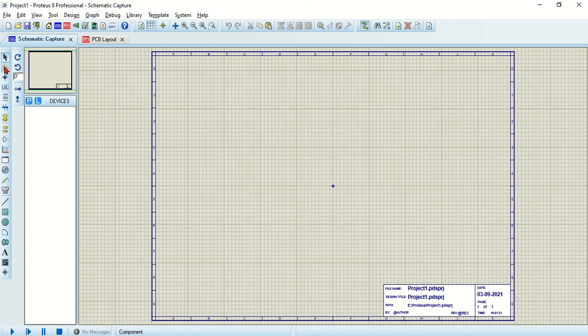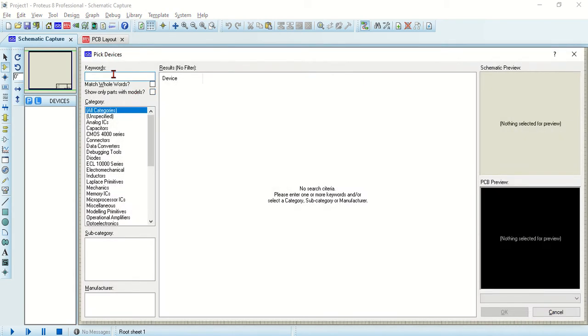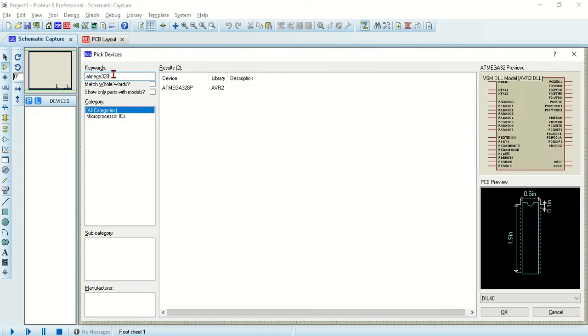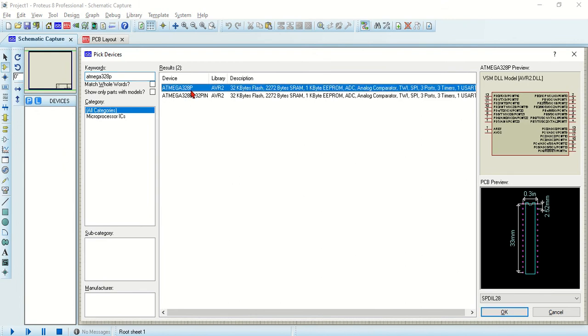Go to component mode, click on component mode where we can select the components, and here I want to interface a relay with the Atmega 328. So, click on the component. First I want to select the Atmega, click on P. P indicates the pick devices. Type the keyword Atmega 328P. Click on here.